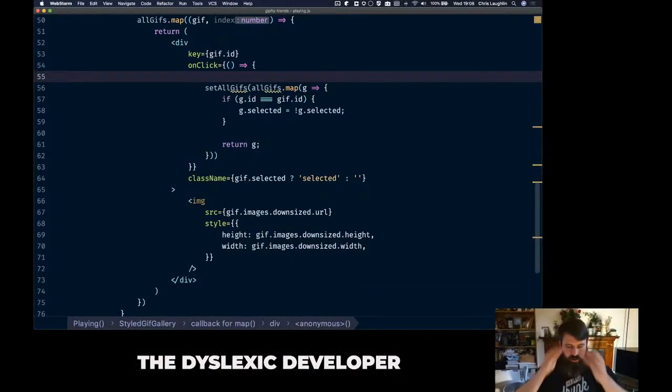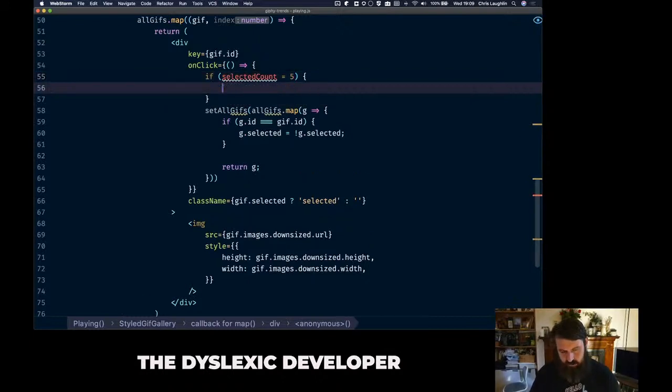And we're back, right? So before I took a little break there, I was trying to think. I don't want them to be able to select any more if they've selected 5, because you have to pick the 5 trending. So you should only be able to pick a total of 5. You can pick all of them and you're always going to win something. So we're going to say if selected count equals 5, then return.